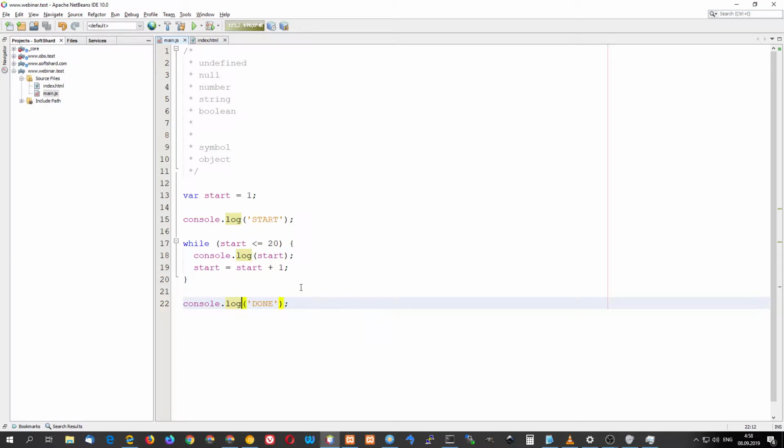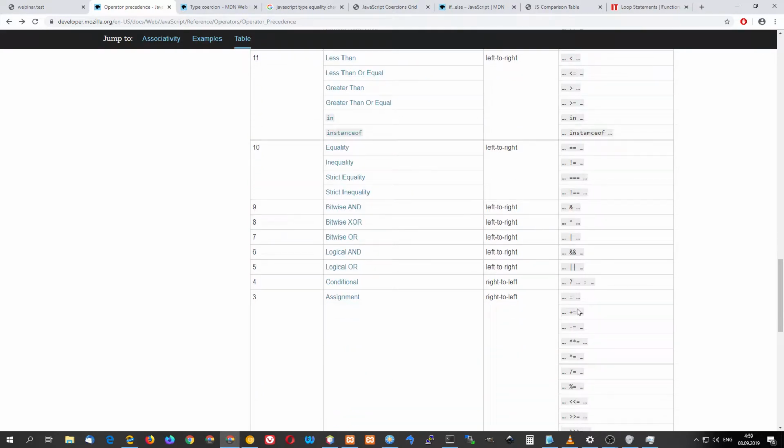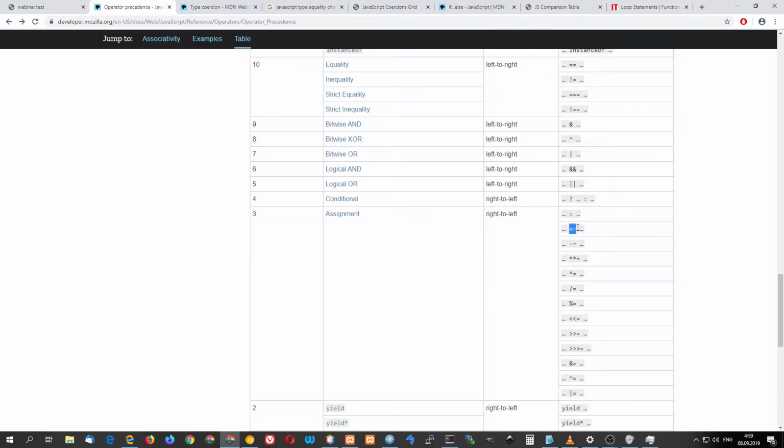Okay, and we can do a few more things here. I want to show you, when you have a plus here, you can do this. When you use the same value, when you say start now becomes start plus 1, you can do this. It's actually an operator. It's the assignment operator, and it assigns some sort of increment.